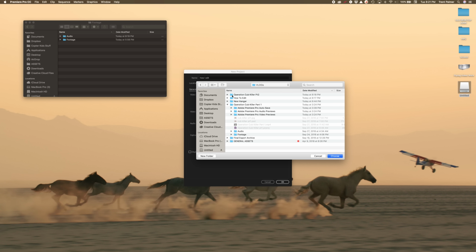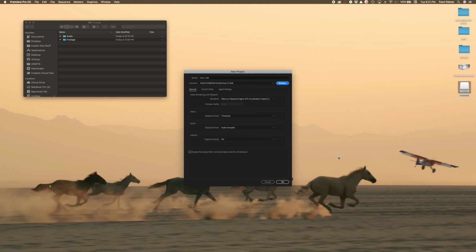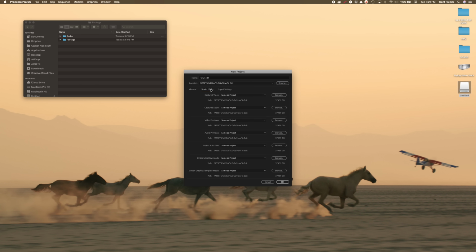This is really important because it is going to save all your render files, proxy files, any files or data that's created by this project. It will now save into this same folder, which keeps it consolidated and clean. So I'm going to go ahead and put it in the How to Edit folder, choose, and then scratch disks should be all set to same as project.